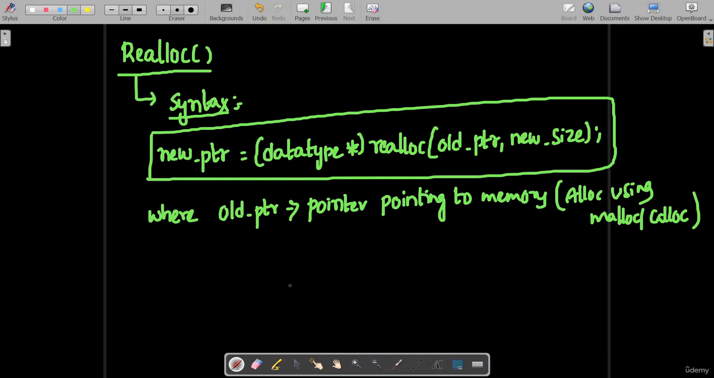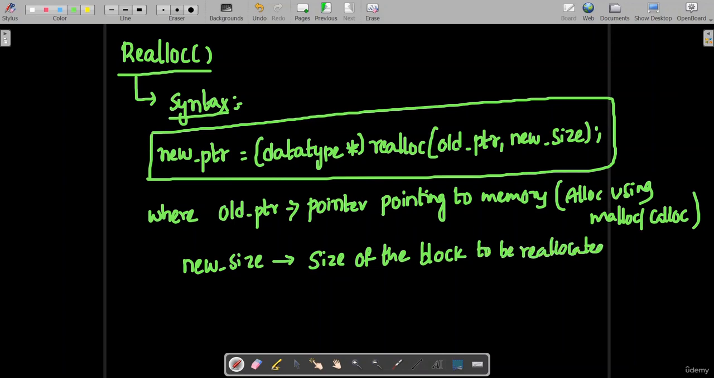Now, what is new size? New size will be representing the updated size that you want to allocate using realloc. I can write here: size of the new block, or size of the block to be reallocated. Clear? Once you reallocate memory, the new pointer will be pointing to that newly allocated memory using realloc. So let me show you an example here using realloc.